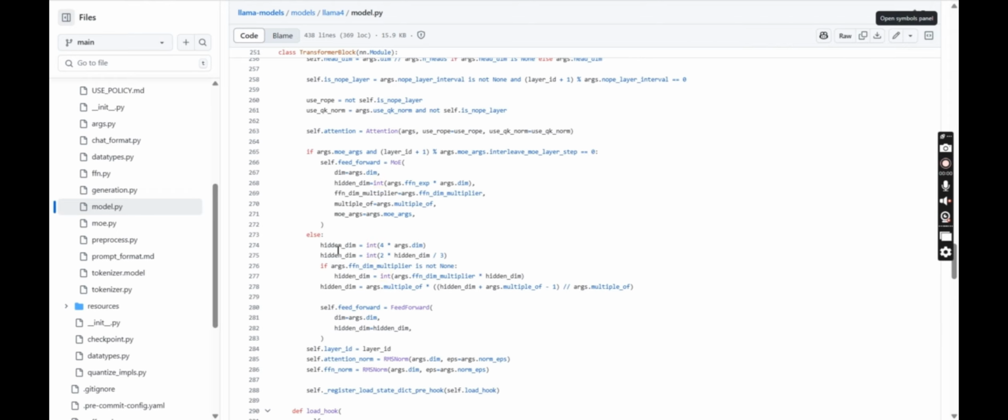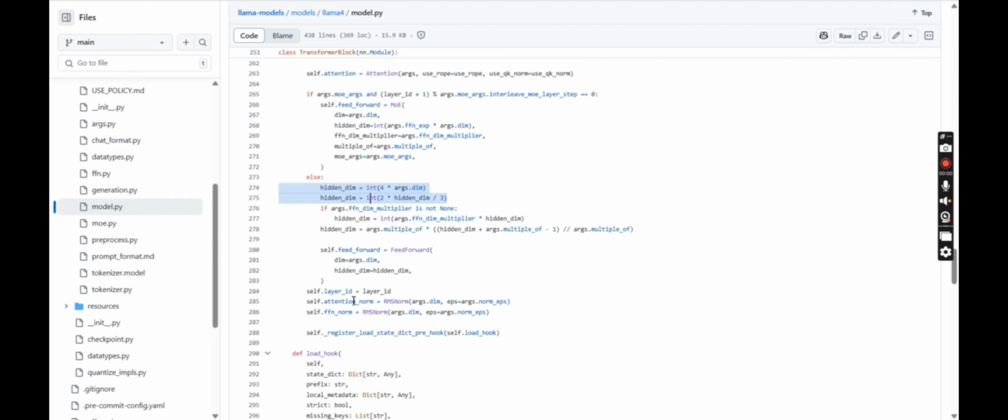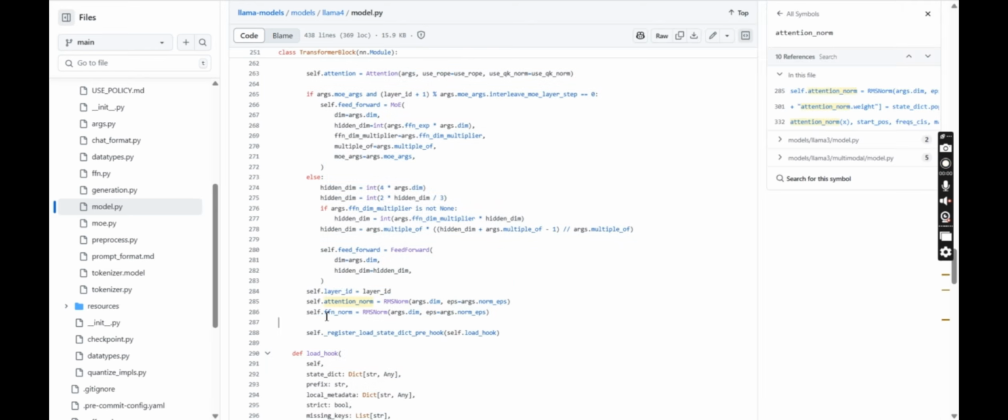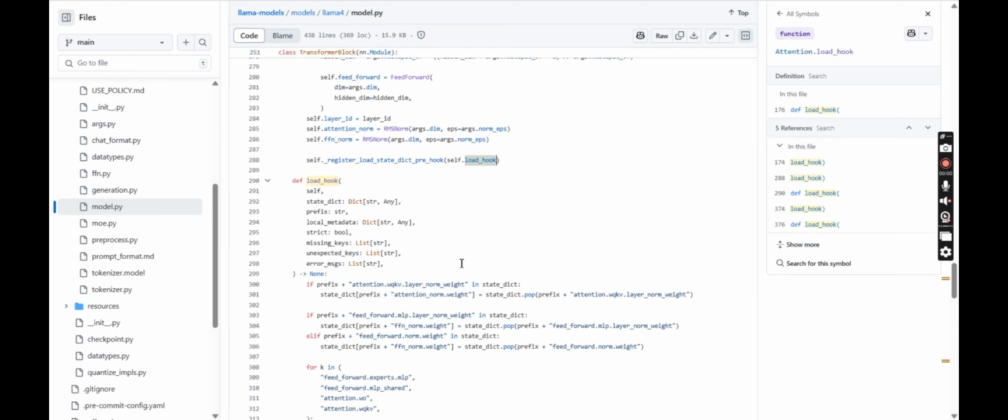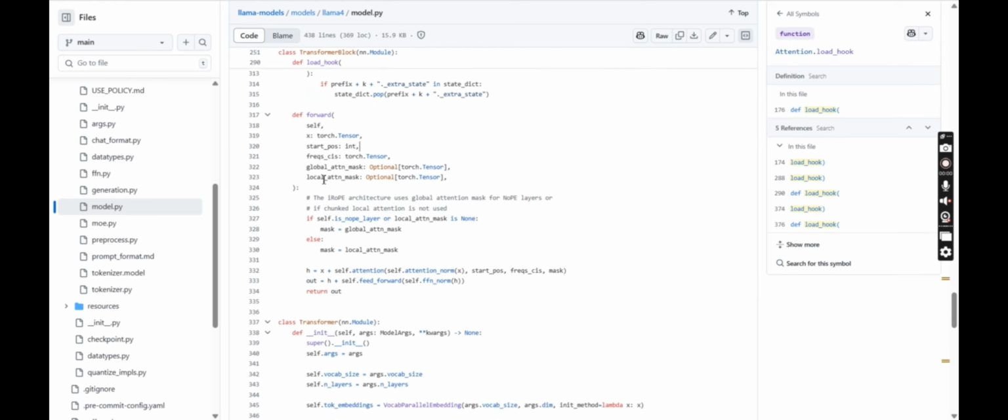In the fully dense linear layer, they're using typical Llama dimensionalities. For the first layer in the feed-forward layer, they're going to be using 4 times the dimension of the attention, and then the next one will be 2 times the dimension of attention divided by 3. This is something that they discovered empirically to work really well. Then we define the attention norm, we define the feed-forward network norm, and finally we load the hook for optimizations.